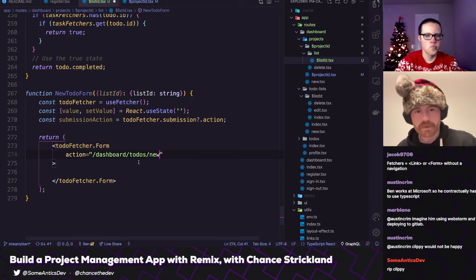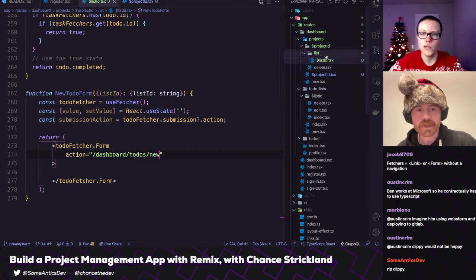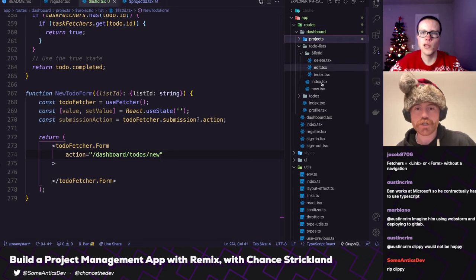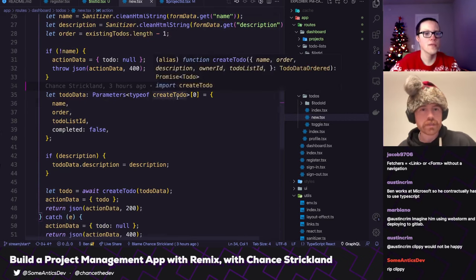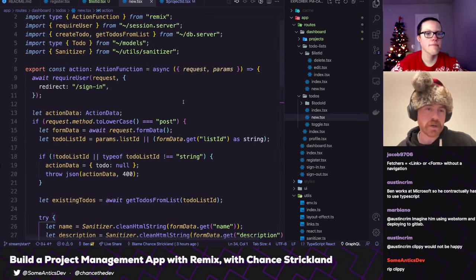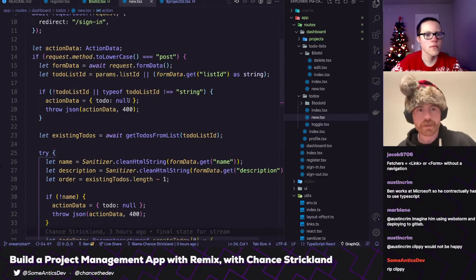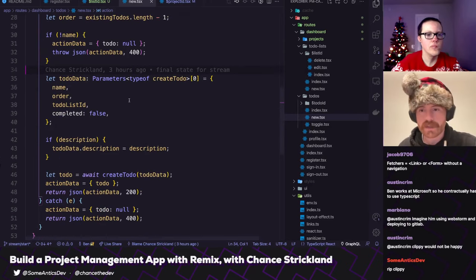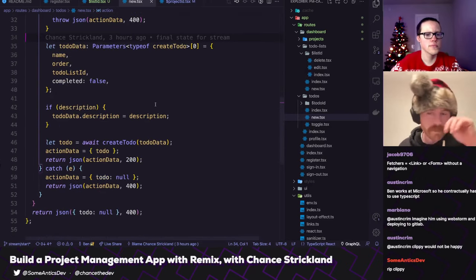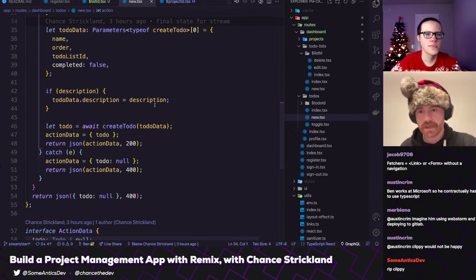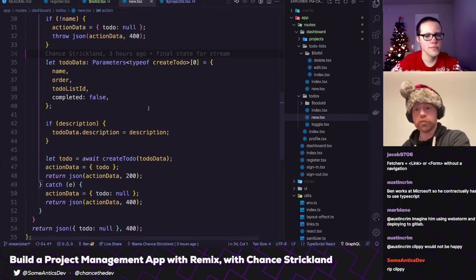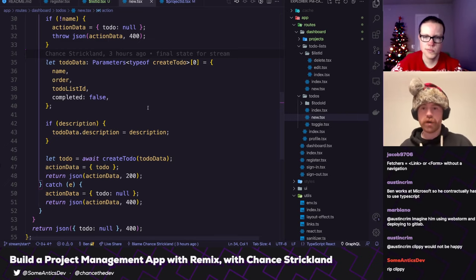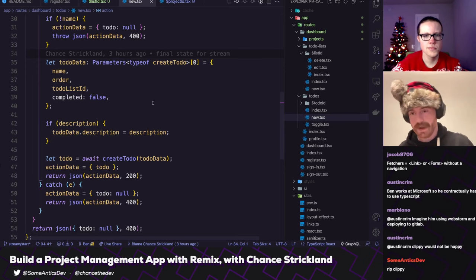Why don't you open up that route file real quick so we can see what that's actually going to do. This request is going to go directly to that route: dashboard, slash to-dos slash new. It's really easy to know exactly what we're posting to. What we're posting to is going to call our action, so we're interested in the action this route exports. This is a lot like our sign-in form, where we get the data from the form, we handle it in the action, we validate it, and make sure it's all good data. If we have good data, we respond with the actual to-do itself. If we don't have good data, we respond with whatever error we want to allow the route to handle.